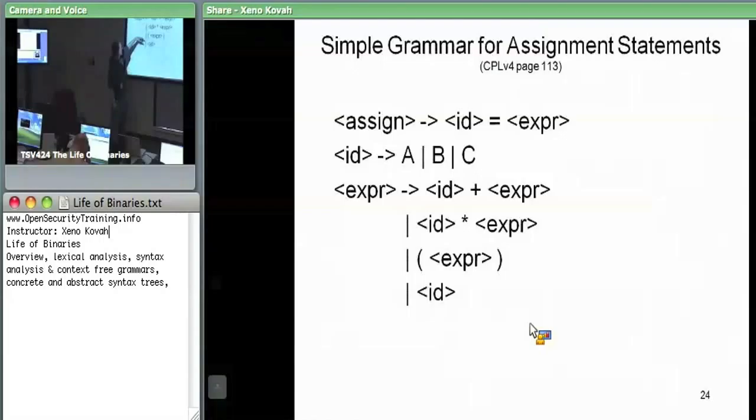I guess I didn't put them each on their own line here to save space. And then expression can be filled in with ID plus expression, ID times expression, parentheses, these are little parentheses with some expression inside of it, or ID.